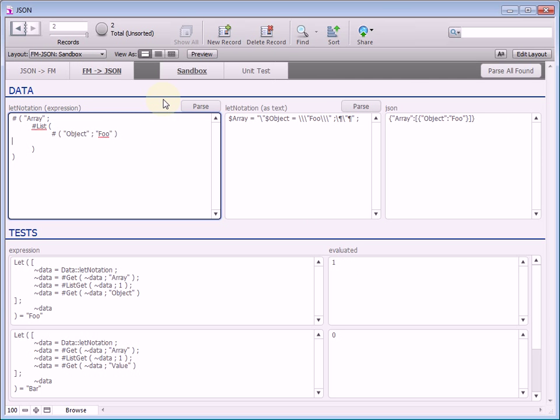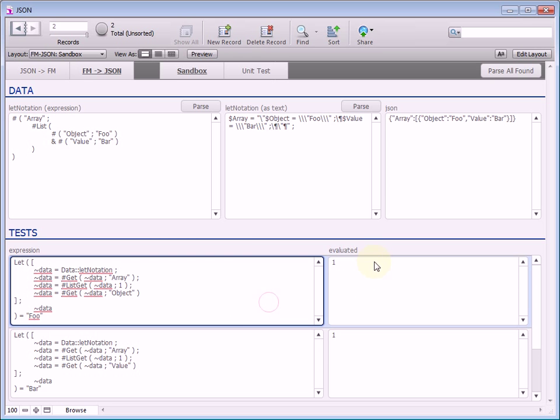Now to concatenate, to add two name value pairs, you just concatenate the text. So I just got an and value bar. So that should parse. Yes, it parsed. Evaluated. And it looks like our unit test's already evaluating as true.